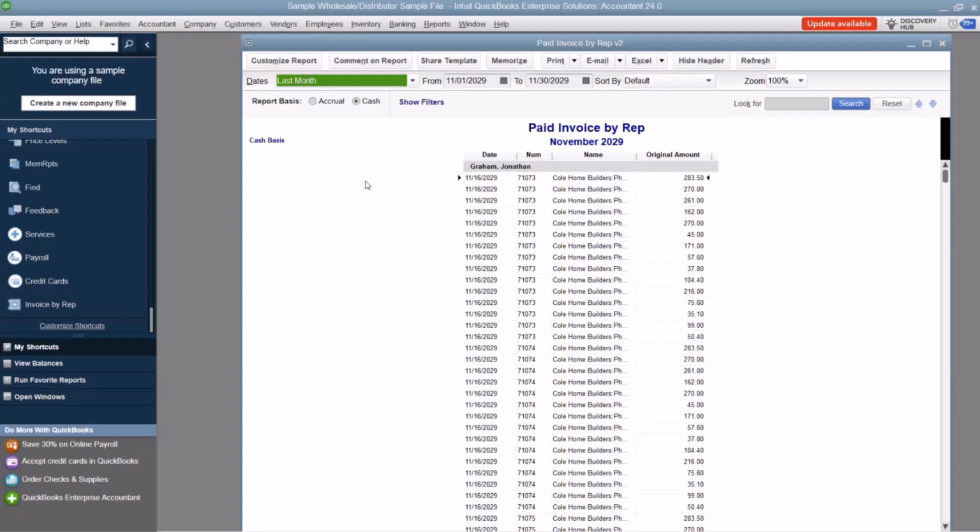Now that is going to cover memorized reports in QuickBooks Enterprise.